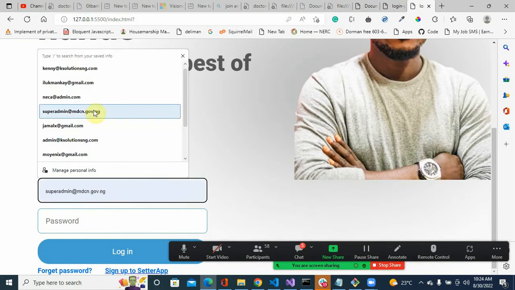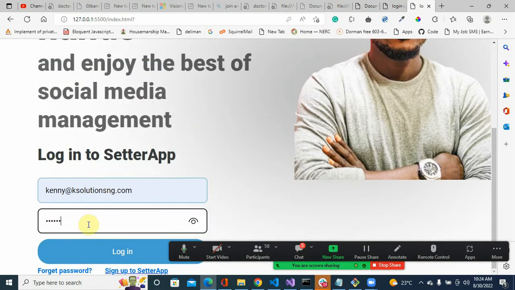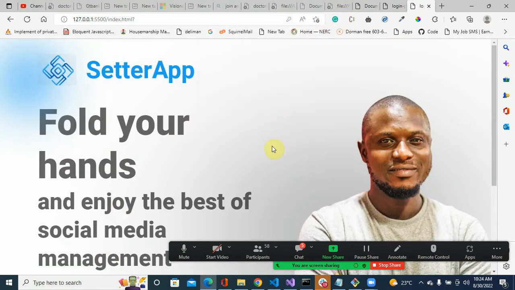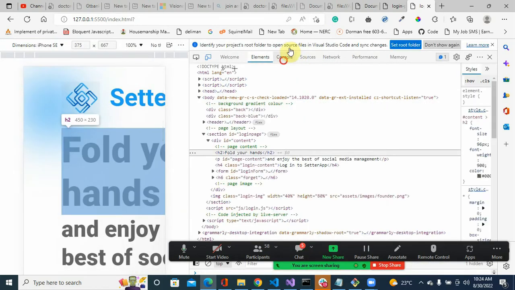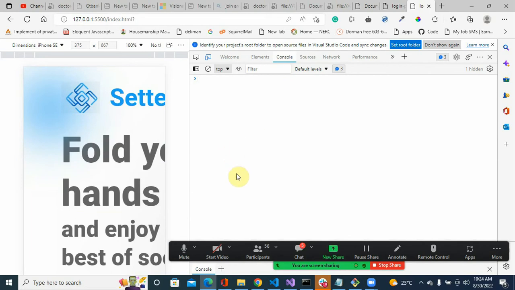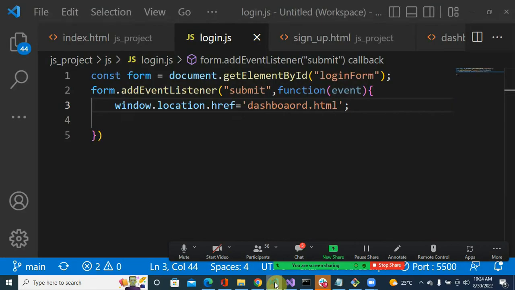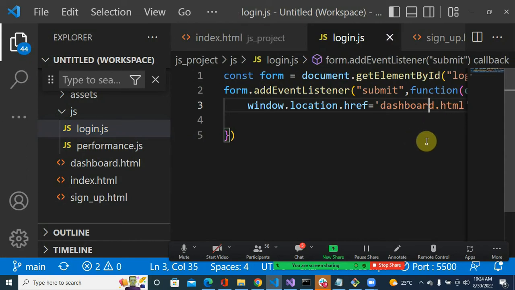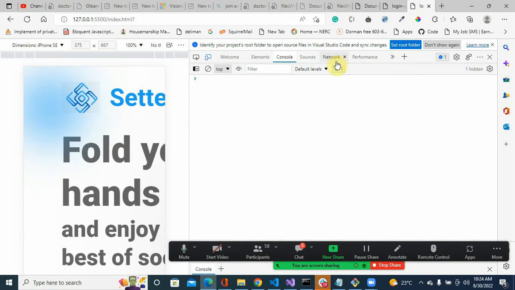So you have, let's say, Kenny, you have a random password here, and you submit. What happened in there? That's a spin of dashboard. It's not correct, Abby. Look at me. Oh, dashboard.html, right? This is how we saved it. Dashboard.html. Okay.